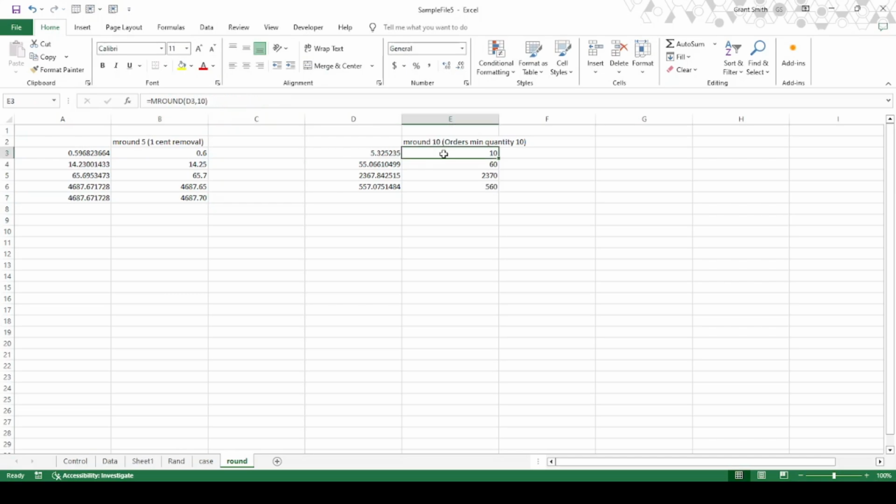Here's another example. Say you're taking orders. You've got a calculation, maybe this is carpet size or something like that. It's a very specific number that gets calculated, but the minimum orders are in quantities of 10, multiples of 10. So here we've got MROUND. I take the number and round to 10, so comma 10. And then you can see 5 goes to 10, 55 goes to 60, 2367 goes to 2370, and 557 goes to 560.